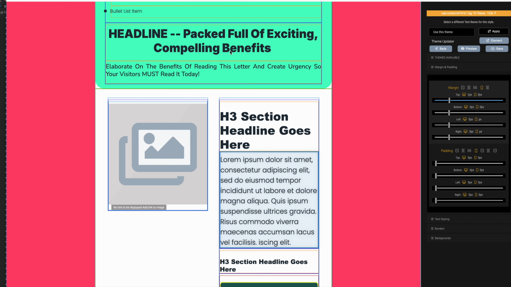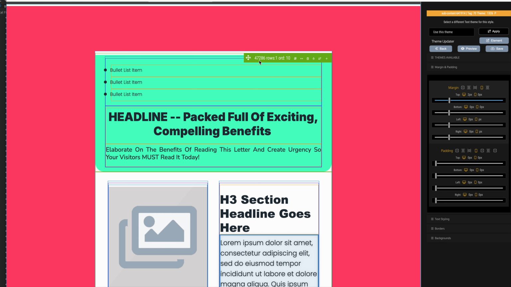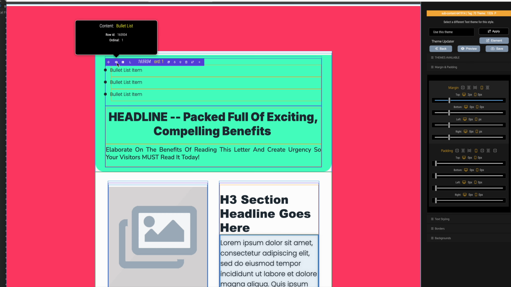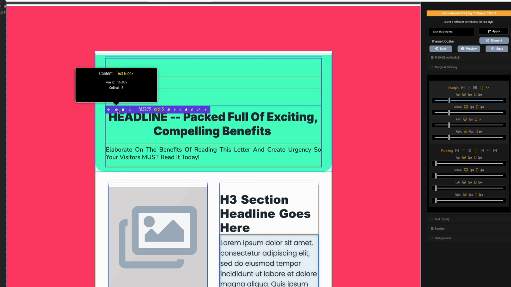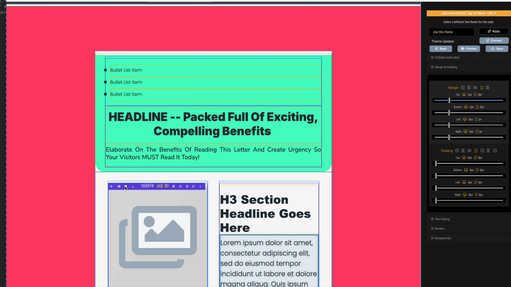You've got your outer, you've got your inner, and then you've got your columns. And then inside your columns, you've got your column enclosure, we'll call it. And then inside of that enclosure, you'll add your elements. So in this case right here, we got a bullet list. If you hover over this, it says bullet list. Over here, if you hover this I, it says text box. Okay. Over here, it's an image or video.